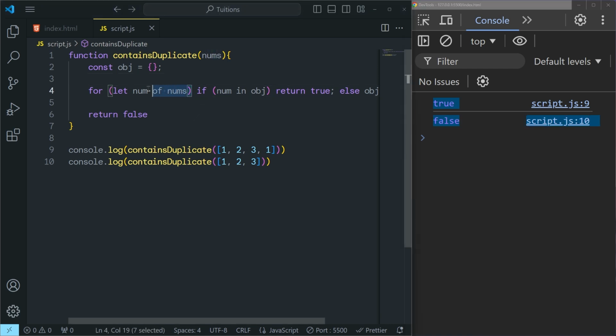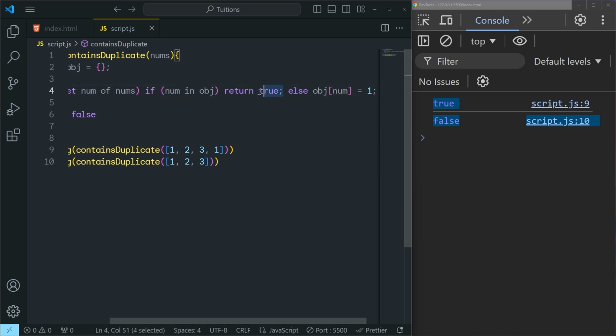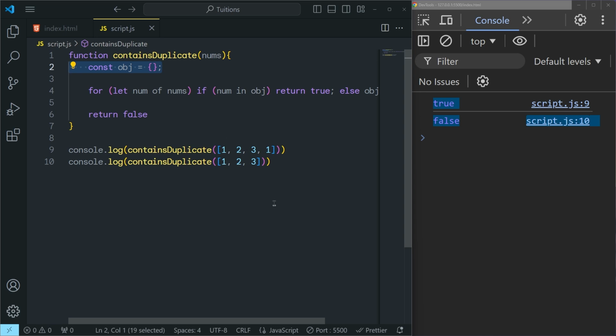We're going to first iterate over the numbers, and then I'm going to say if the number is in this object, we're going to return true. Otherwise, I'm going to set 1 inside this object.